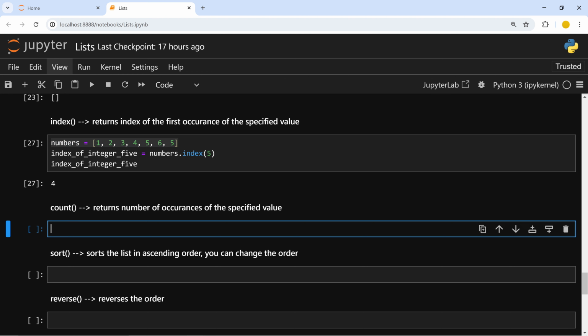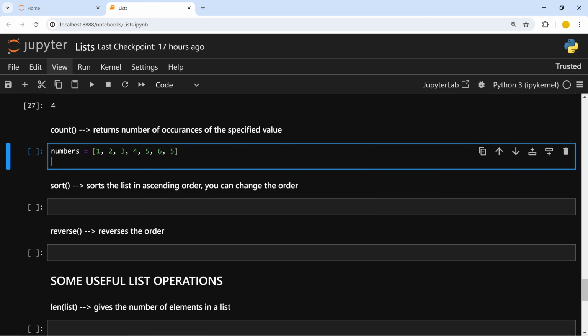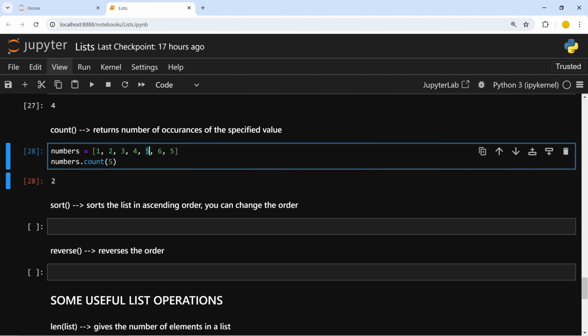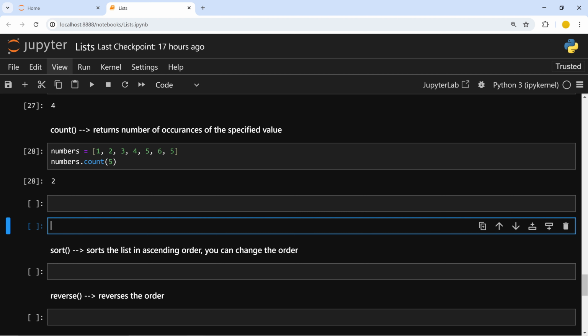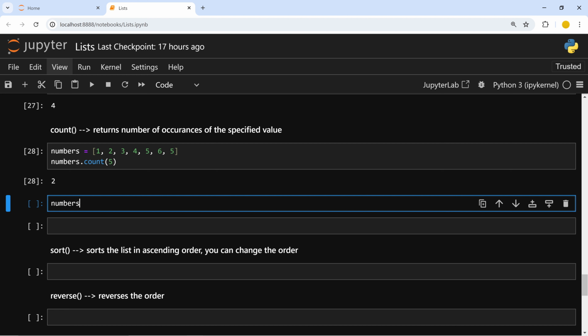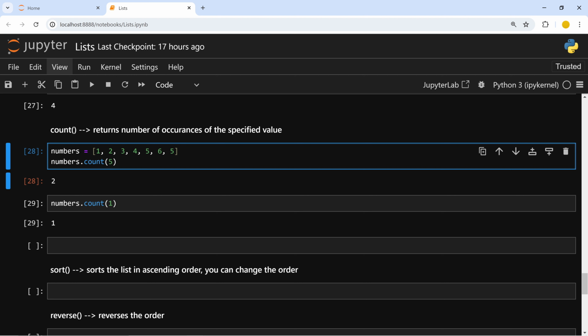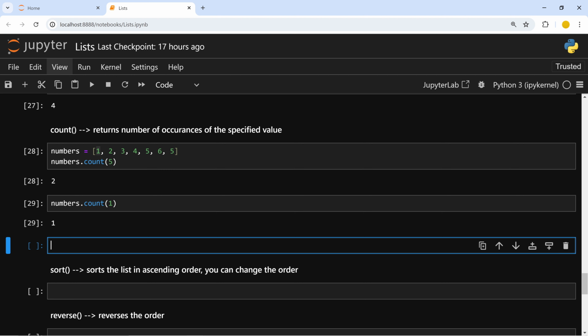Let's take this again. I'll call numbers.count and 5. Let's run this. This is going to give us 3 because there are 1, 2, 3 fives in this list. Let's create two more cells in here, and numbers.count. Let's count 1 in this list. Call this, we will see 1 because there is just one occurrence of integer 1 in here.